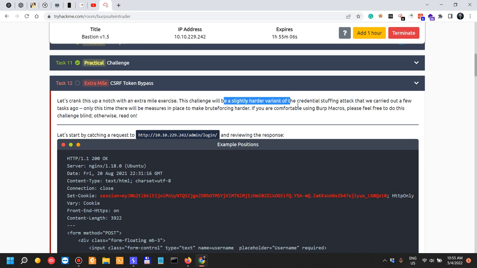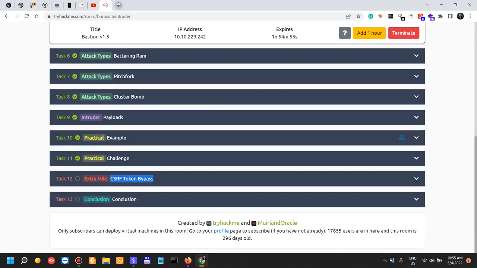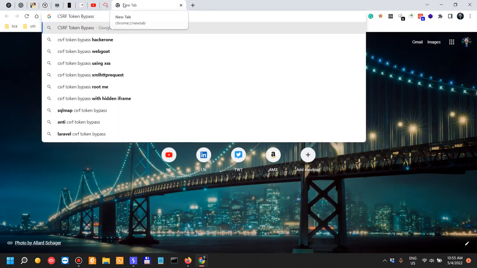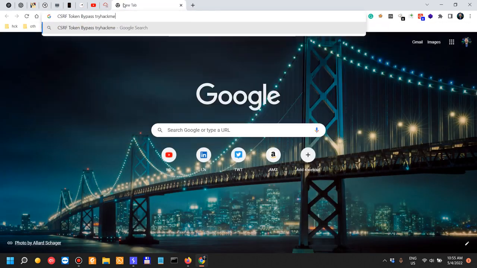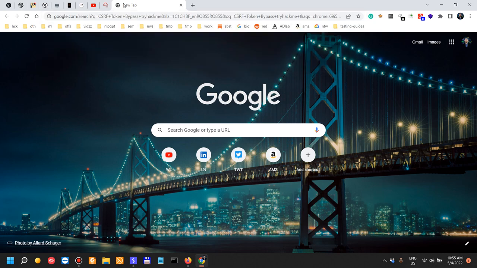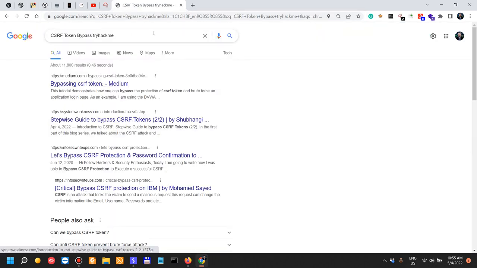This challenge will be a slightly harder variant, so if I'm not actually going to get this through on the first attempt, I'm actually going to look at CSRF token bypass. CSRF token bypass, TryHackMe. Maybe we're actually going to look into this.